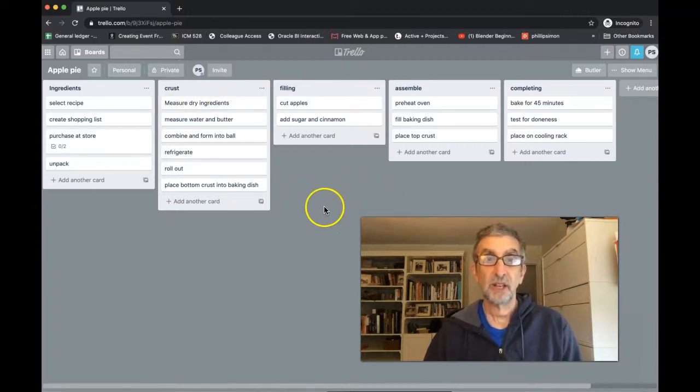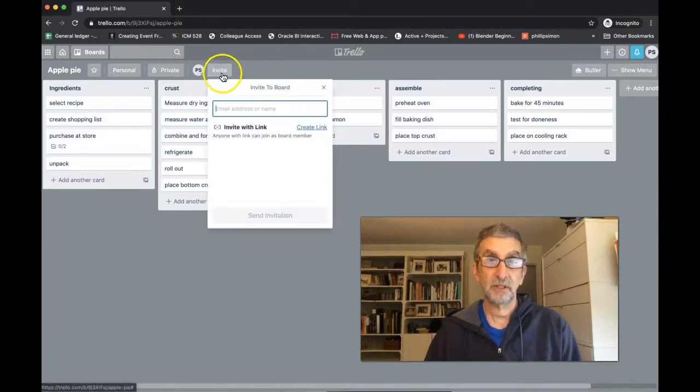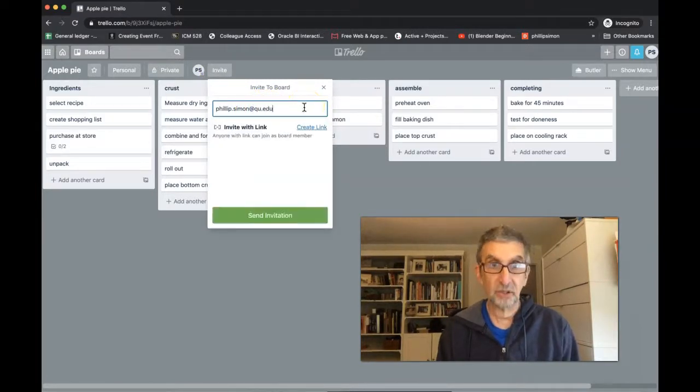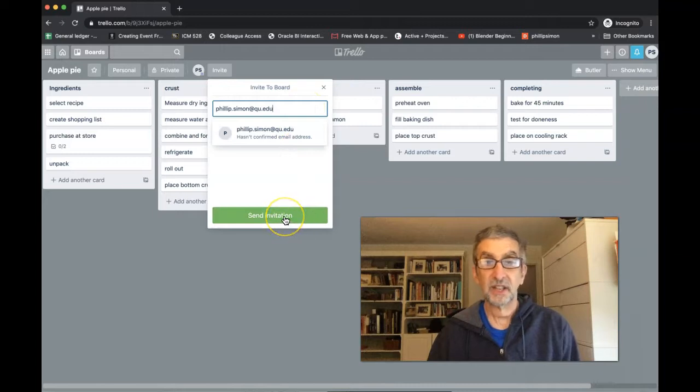So once you have this ready, then you want to make this public or invite me so I can take a look at it. So you click the invite. You just put qu.edu and click send invitation. I'll get the invitation, and then when you share me the invitation, it will share me the link to your Trello, and you also should probably post a link in the course for us.